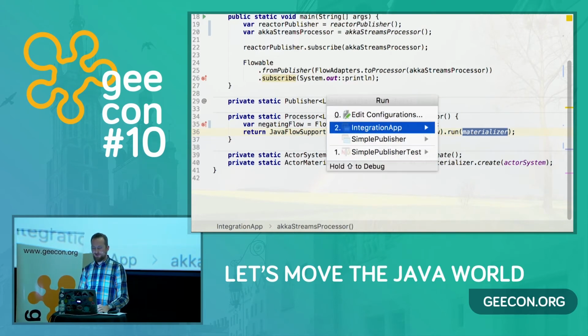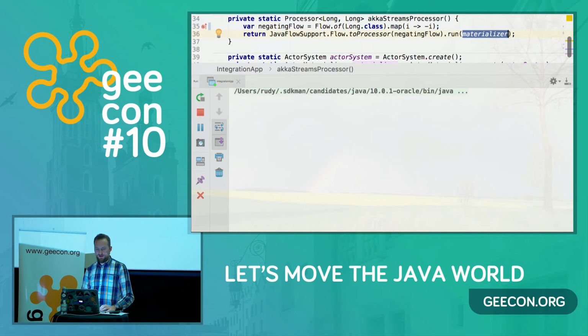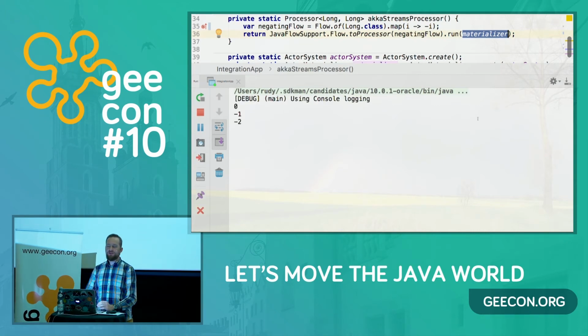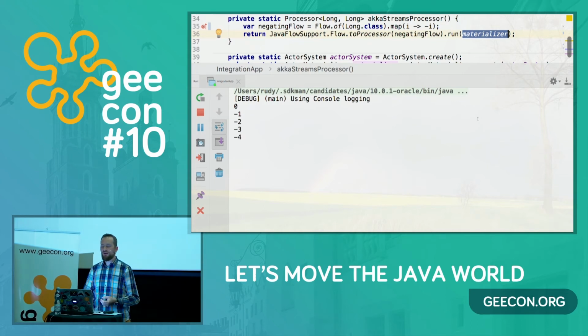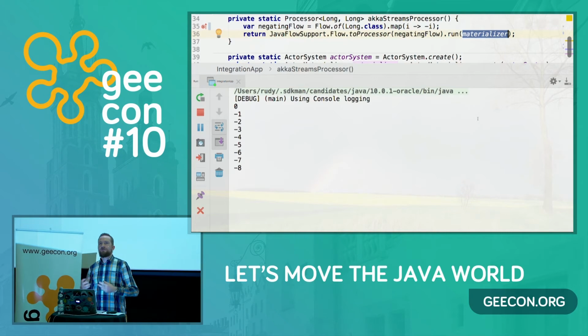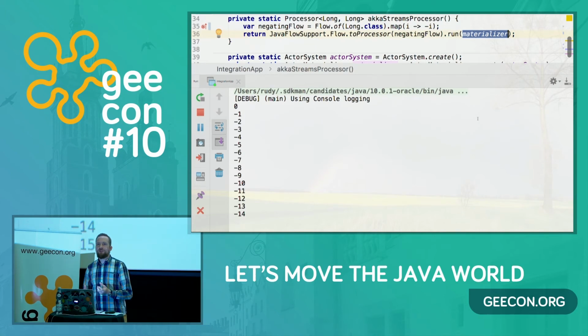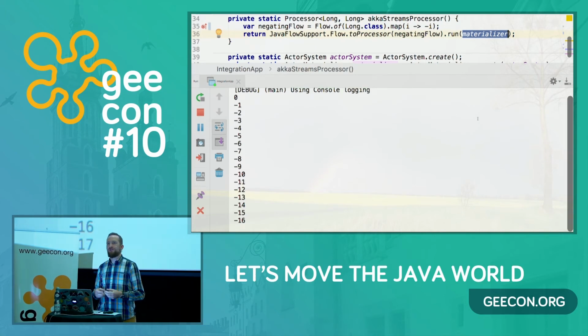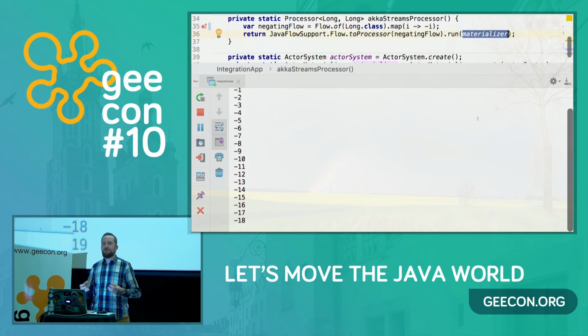And if we actually run it, we can see that it does what we expected it to do. So 0 is not negated, but the subsequent ones are. So basically, we've just seen how we can take different implementations of reactive streams and connect them together. And now, having constructed this pipeline, we're benefiting from all the things that it gives us, like backpressure, handling, signaling termination, signaling errors.